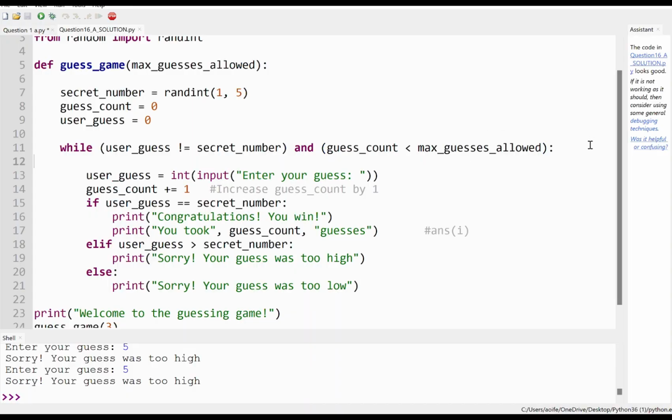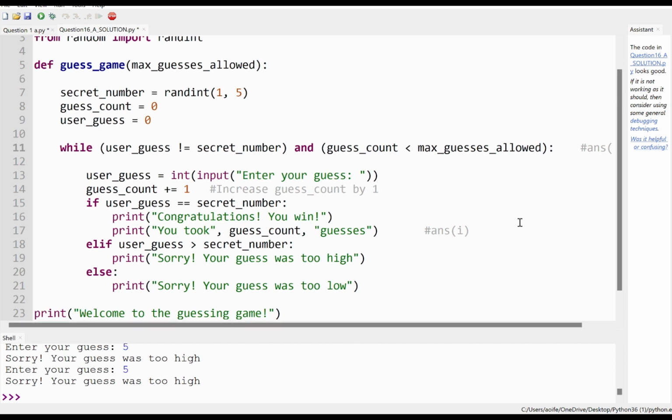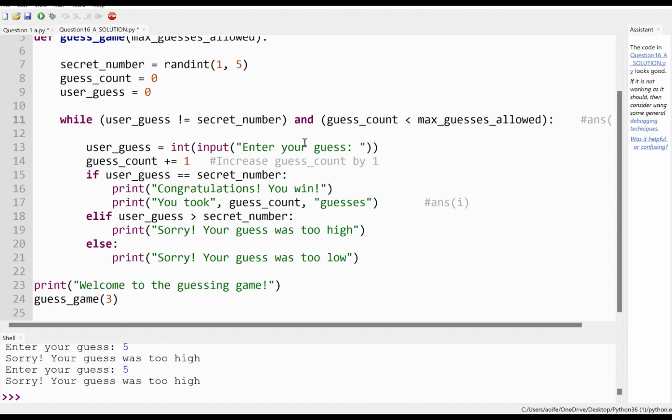What I want to make sure is that I put in my comment, answer part 3 in there. So I've answered part 1 here, answer part 3, and I should have, of course, answer part 2 here and here. Just to keep it right.